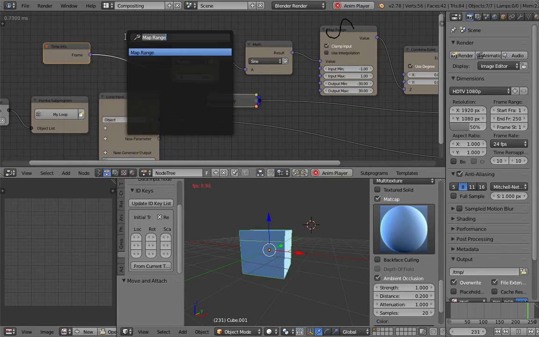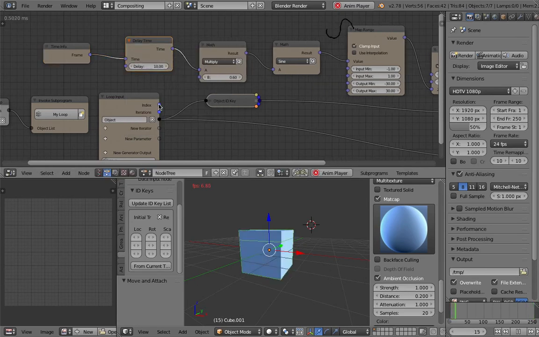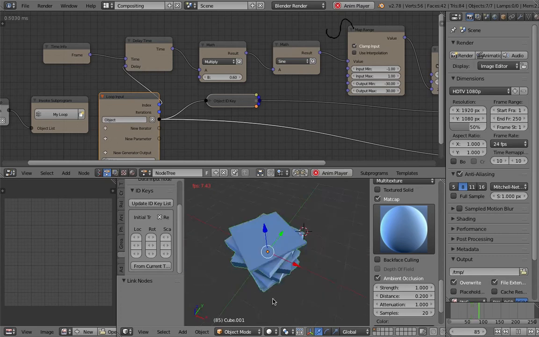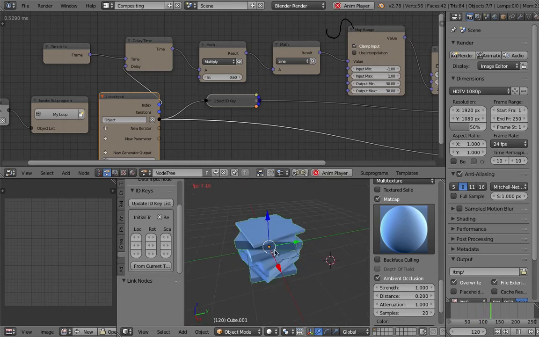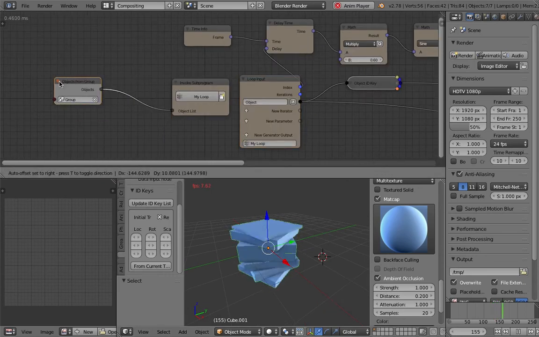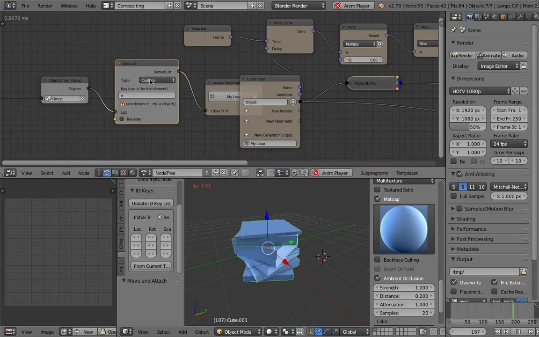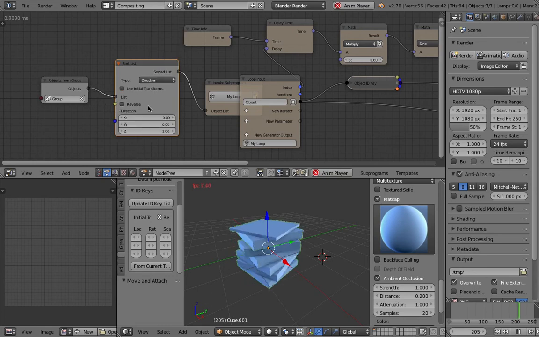For that, we're gonna use delay time. The delay can be our index number of the object. So now we have that kind of motion. Sometimes this guy is not in the right order, and you need to order this guy first. Sort the list, and then use maybe direction. Slightly better.